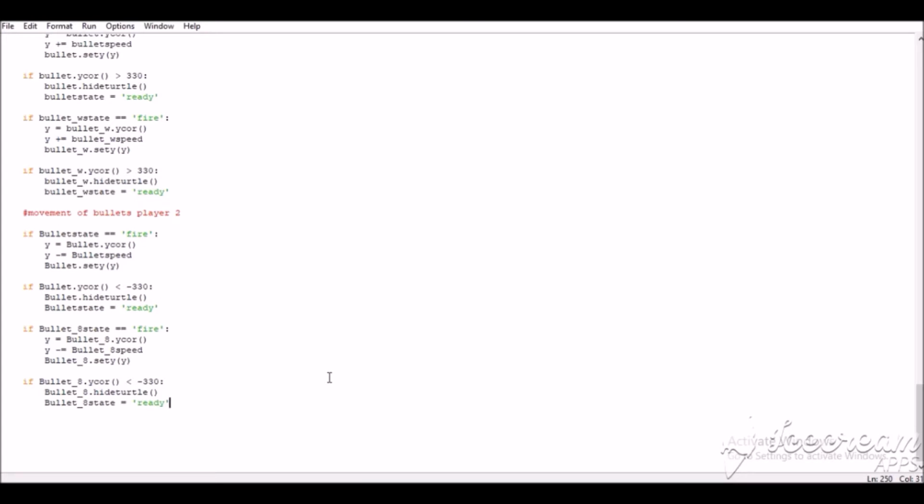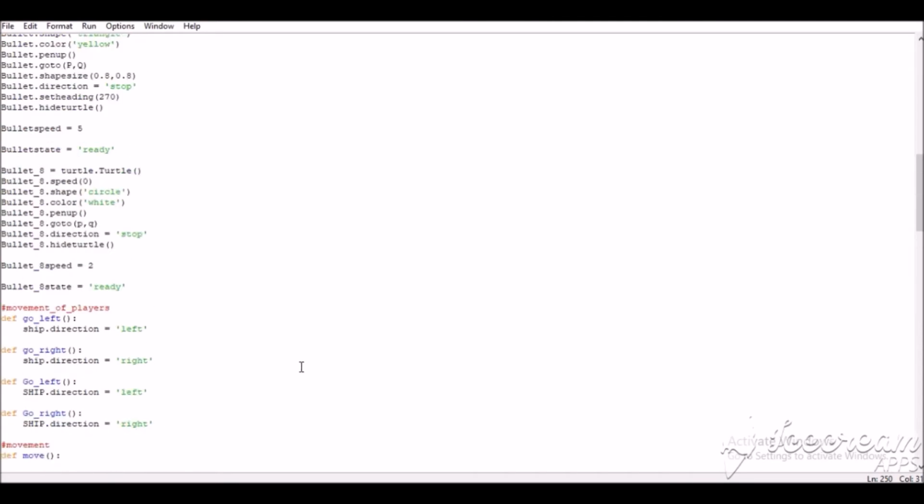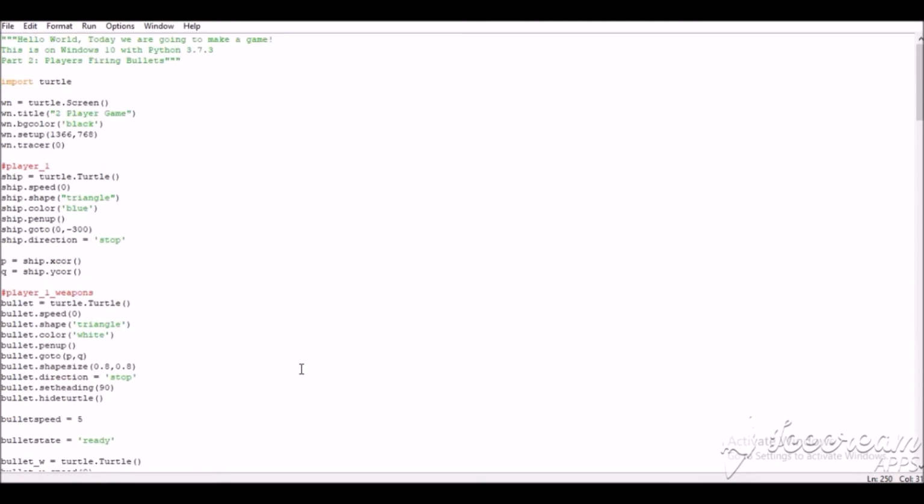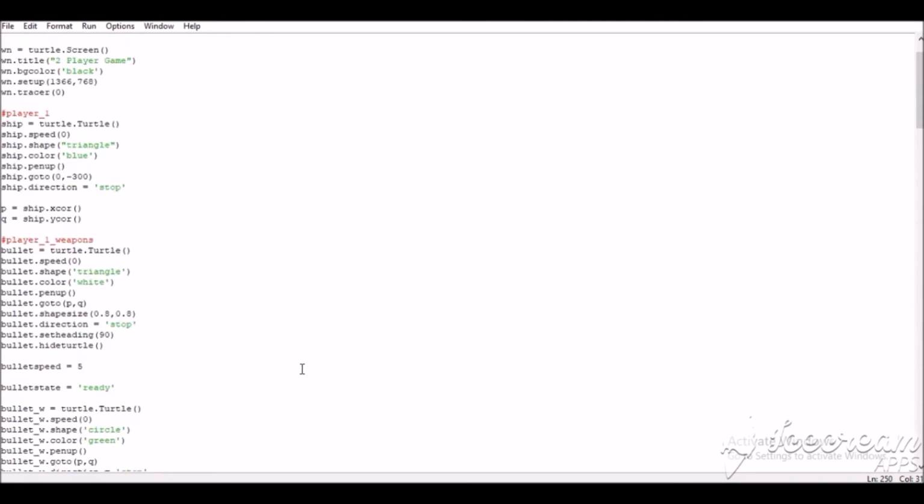When I fire the bullet and it hits player 2, if I am player 1 and I fire a bullet at player 2, it should hit player 2 and player 2's health should decrease. So let's make a small code for that. We are going to add some code for that over here. Okay, so it's just a small code.